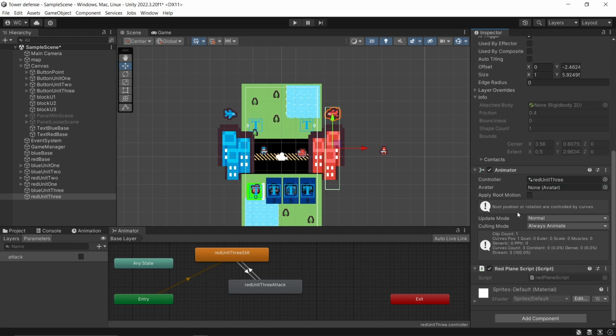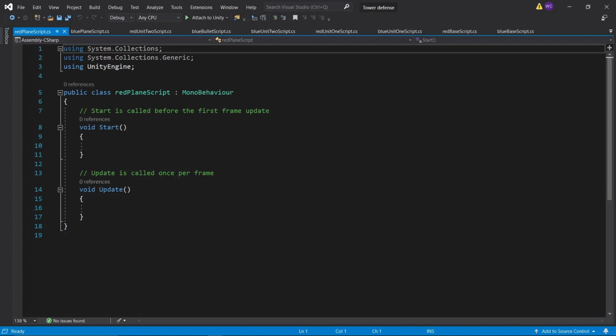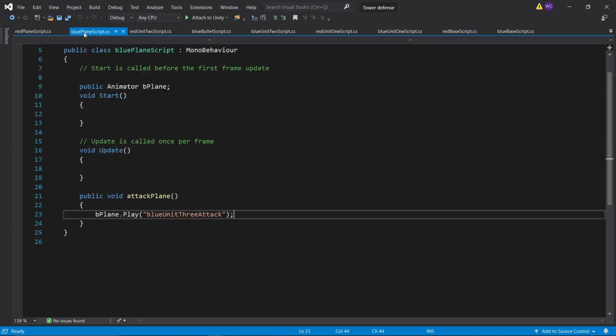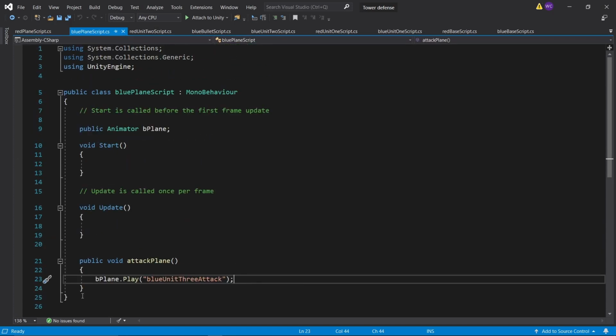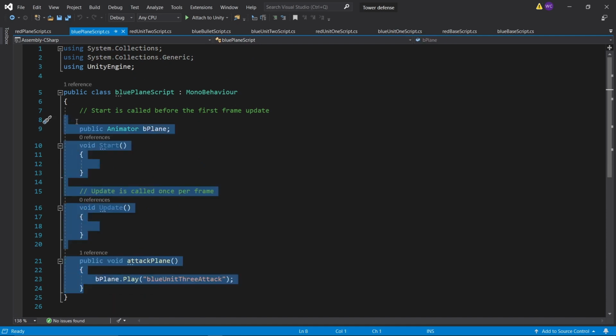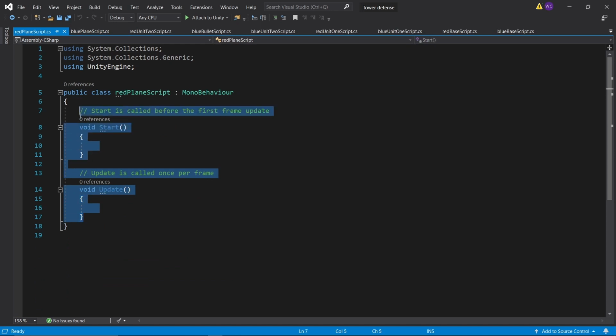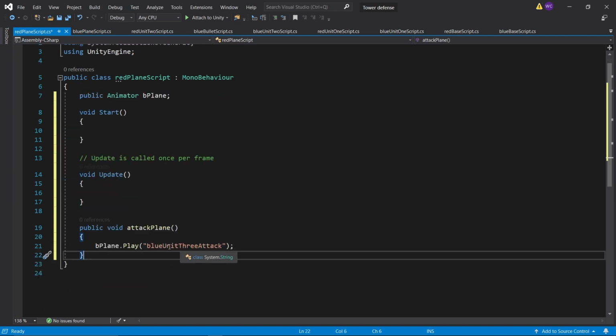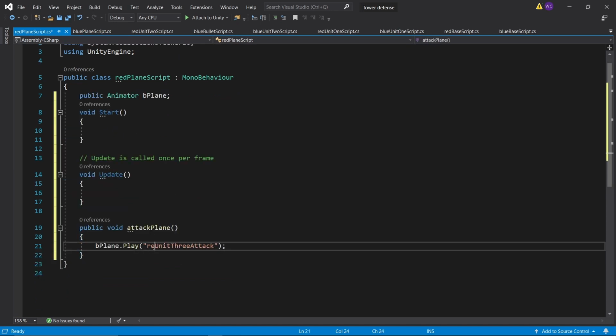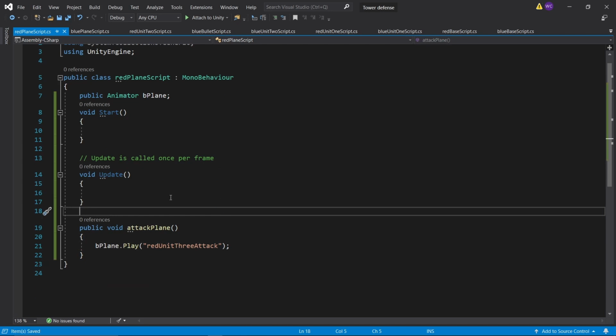All right. And we're going to go ahead, double click it. And simply enough, we're going to do pretty much the same thing we did for this one. So I'm going to go ahead, just copy what we got, paste it over here, and change the attack to red. Save that, perfect.